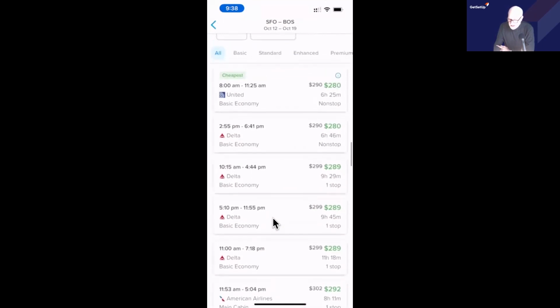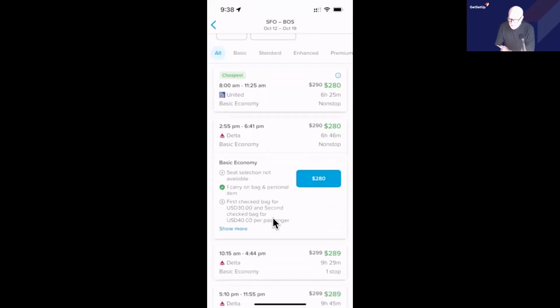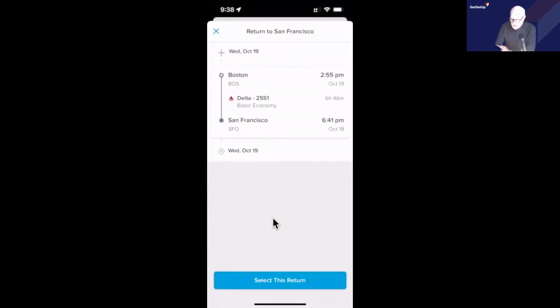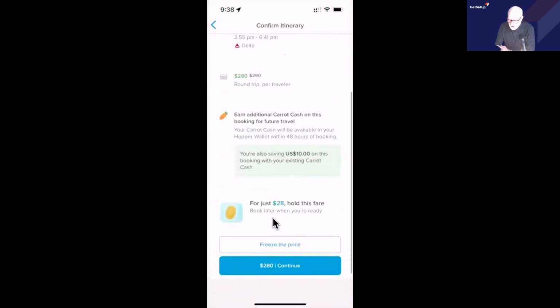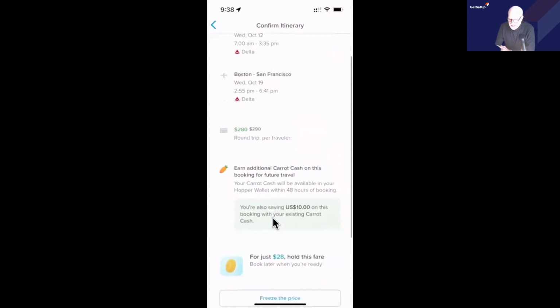That's also nonstop. The Delta is that one right there. And I'm going to choose that because why not? We'll fly in the same airline, earn some miles on the same airline. Okay, so here's the options now that I've selected this at the bottom.